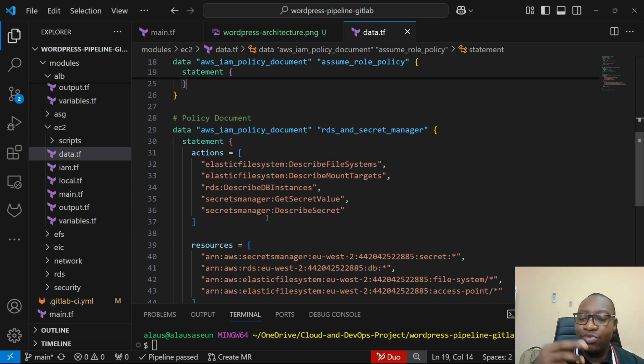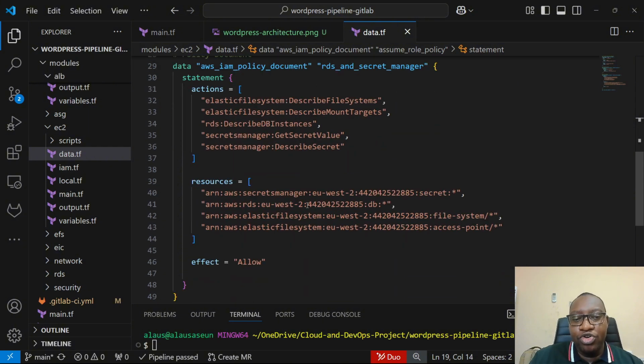And the actions are, number one, the Elastic File System, the describe file system, RDS, and of course, Secret Manager. And if you look at it, it is basically get and list permissions that we have here. We don't have any kind of write permissions. Describe is to list something, get is to get something. The get secret value is to get something. Describe DB instances is also to list your database instances and all of that. And right here, we are also trying to limit it to a particular resource and a region.